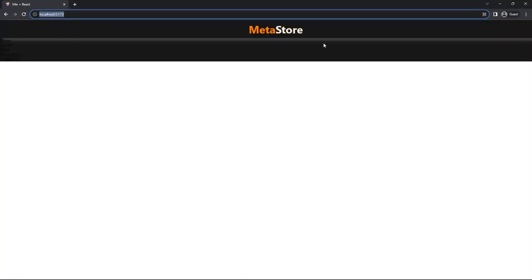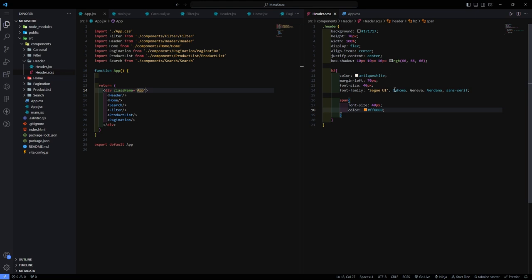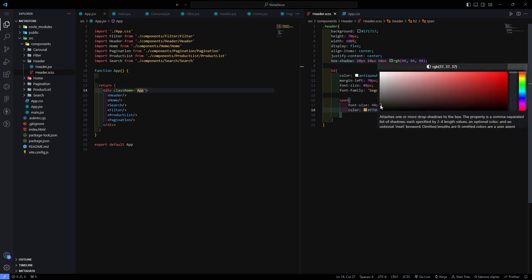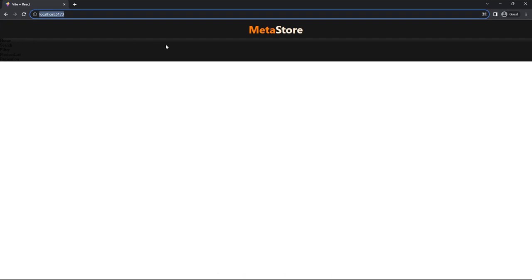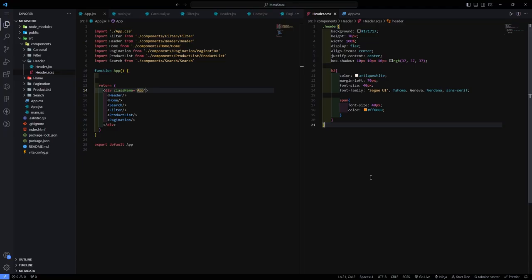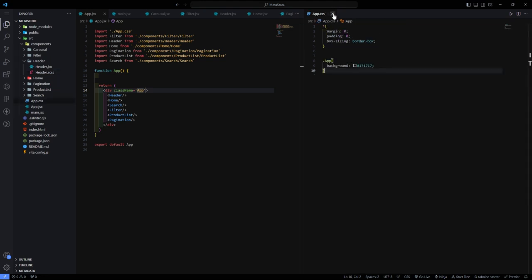Look, we have something like this. Just change this color, maybe something like this. Look, we have a box shadow. So we are done with the header. Just close header.